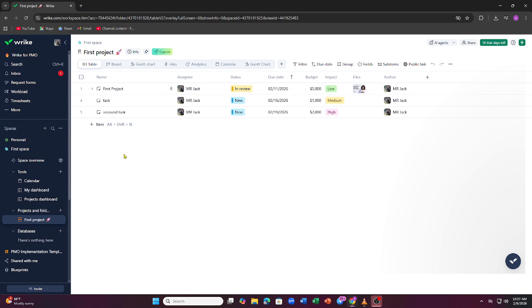So yeah, planning projects in Wrike means creating clear goals, breaking work into tasks, assigning owners, setting timelines, organizing properly, and tracking progress consistently.